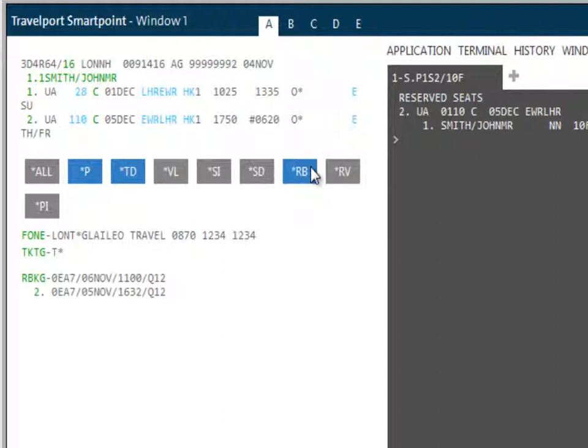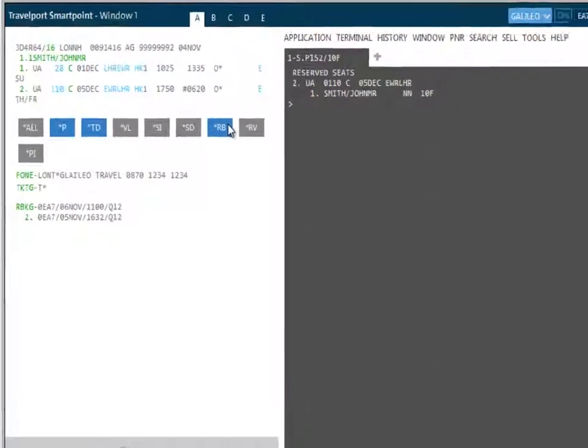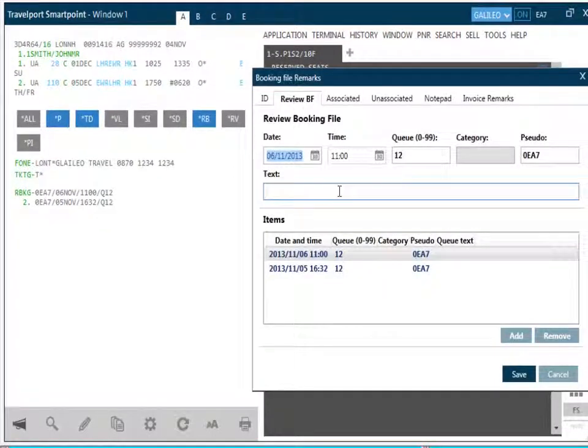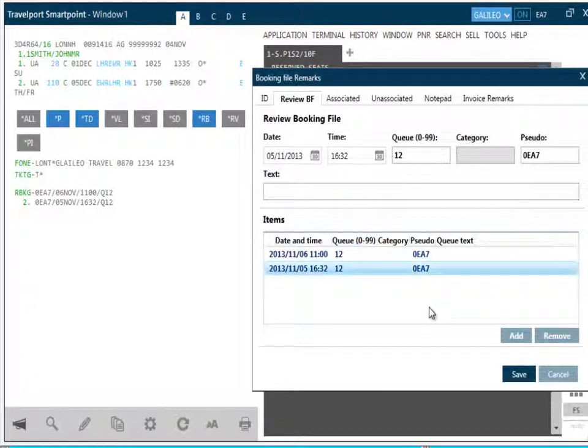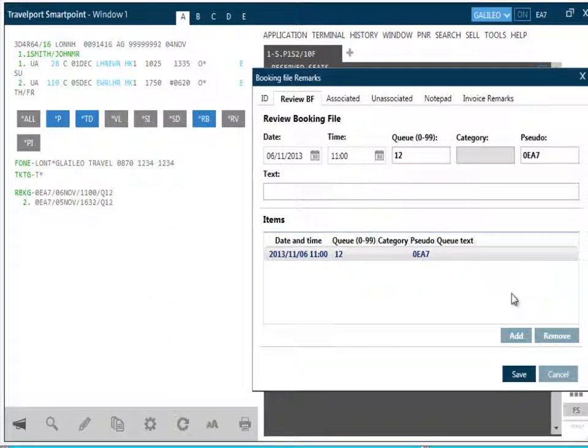The review booking can easily be amended or removed by selecting the review booking prompt. Select the item you wish to edit. In this case, we'll remove the review booking for the 5th of November. Again, you must click on Save to complete the action.